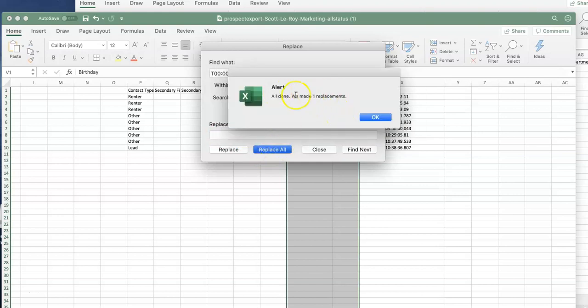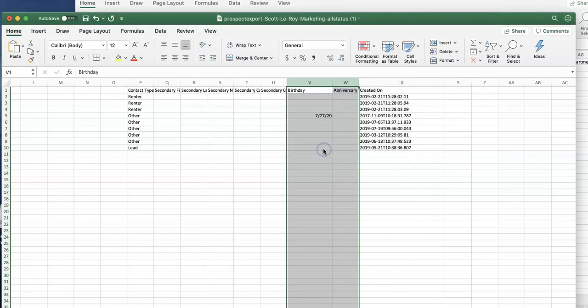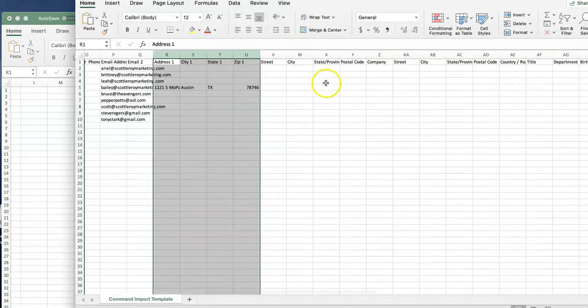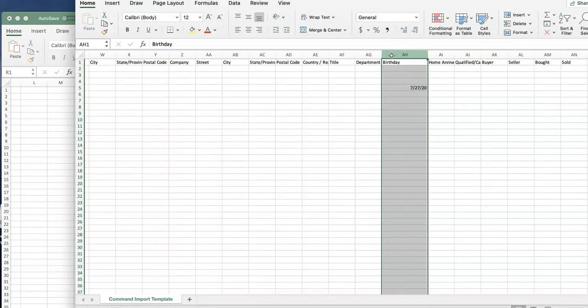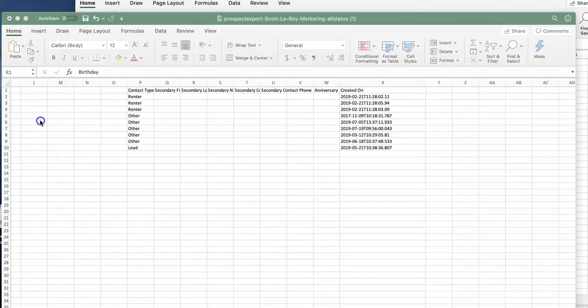So you just click on where it says replace with, and then do replace all. It'll tell you however many replacements it made for you. For us, it's just one. So I'm going to do OK and then close. So now that birthday is formatted properly to use for the Command upload. So you can go ahead and cut that column and paste it into the birthday column on the import sheet.